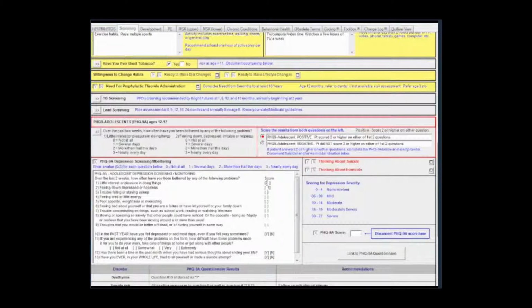By the way, it's important to ask the questions exactly as you see them written on the screen for the results to be valid. And if it is positive, make sure to inform the provider before they go in to see the patient. We finish up the screening with the annual questions. These are all mandated by one of the accreditation agencies that inspect our facilities.